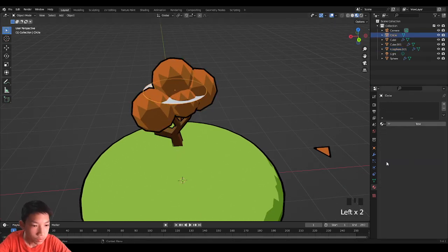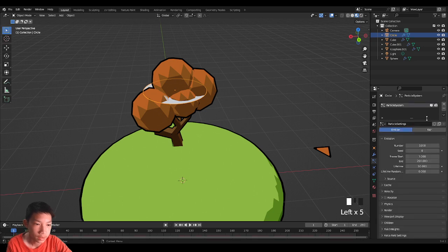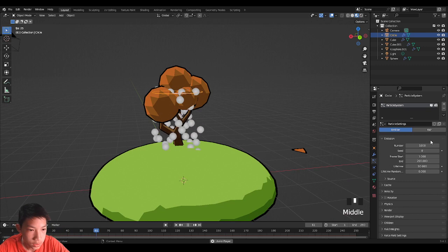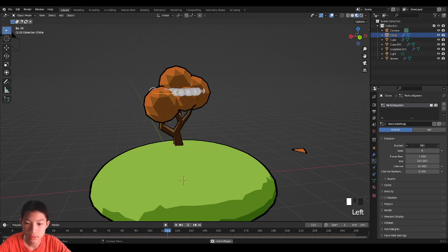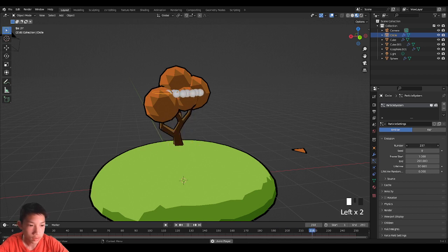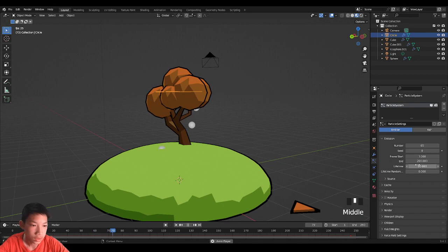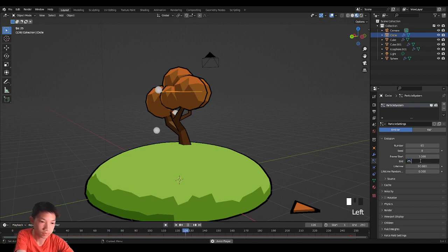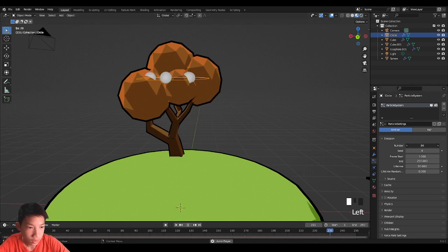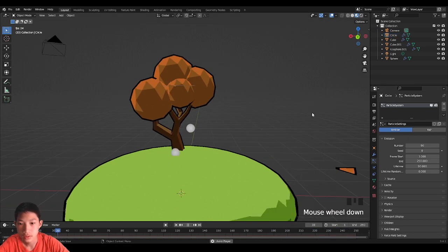Okay, and then we're gonna go to the particle system part and then add a new one, emitter. Let's check it out. Okay, that's too much particles. Let's lower the amount. We can do less. Okay, let's change the N to a 250. Okay. And I think I want to increase it a little bit.